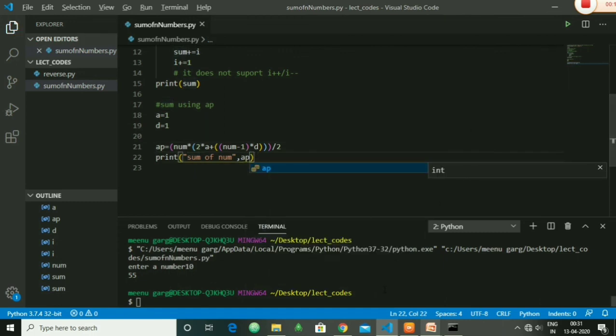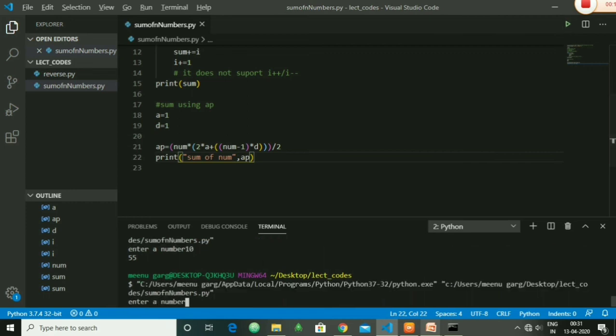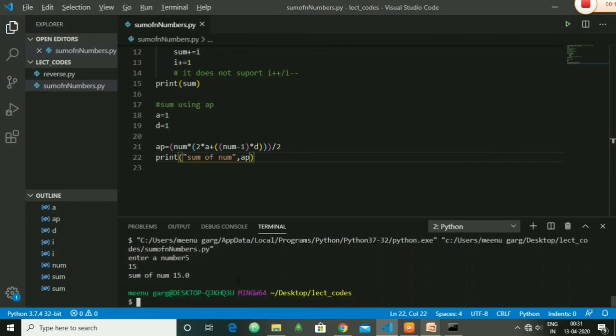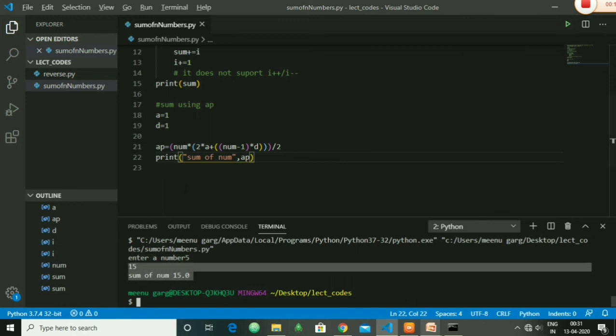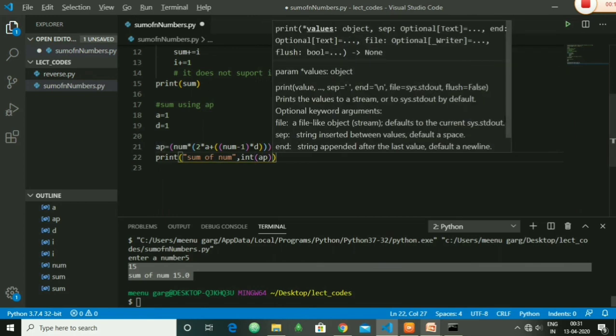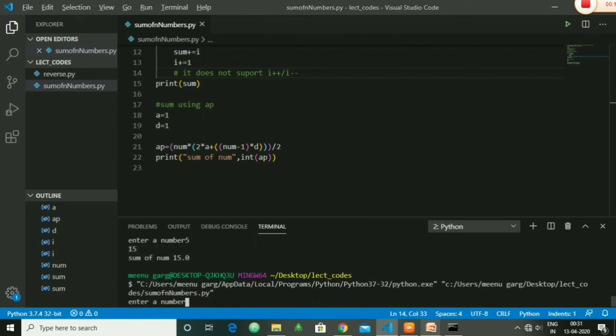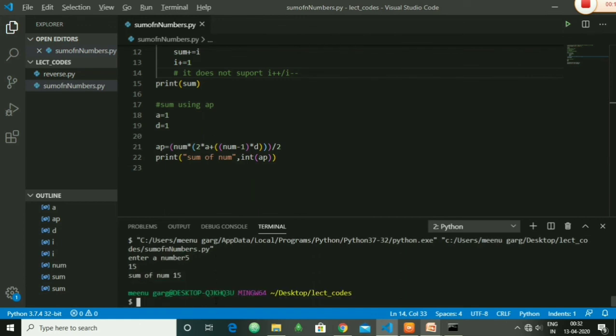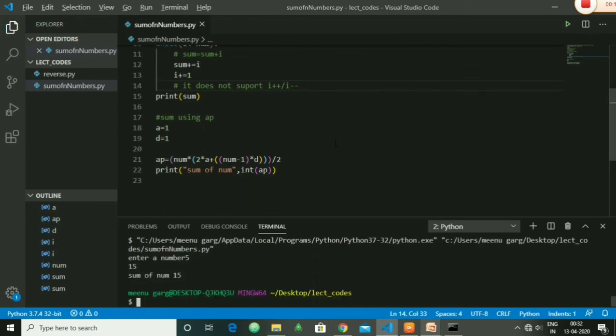5. See, now over here you can see that 15.0 is coming because we are dividing it now, so it's taking a float value. If you want to print it as an integer value, just do the typecasting as we have seen at the starting of this video over here. So now we will run it. 5. There we go. So these are some of the problems that we encounter during our interviews.